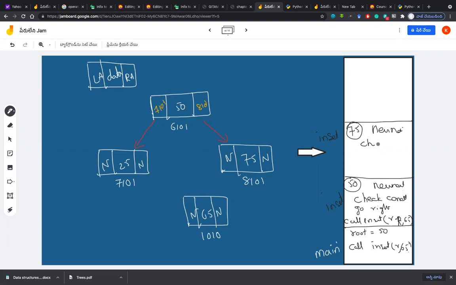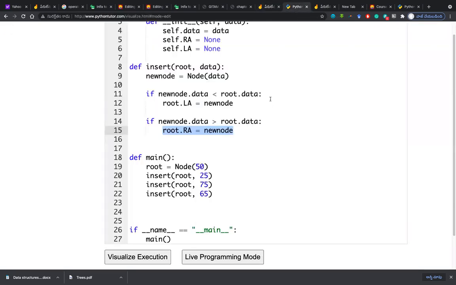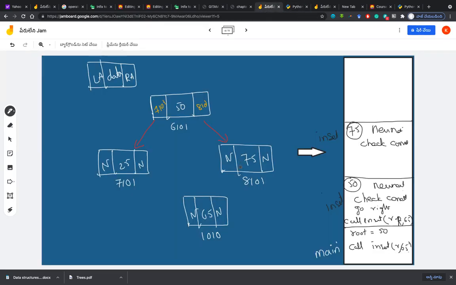And next one is checking the conditions. Now, if you check the condition, because 65 is less than 75 and its left side is none. So what do you do? You go left or place left? We'll place it in the left, sir. Yes, you can simply say place left. That's all.